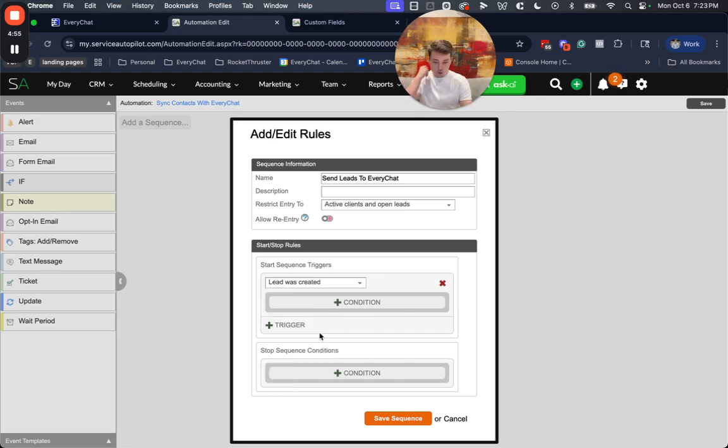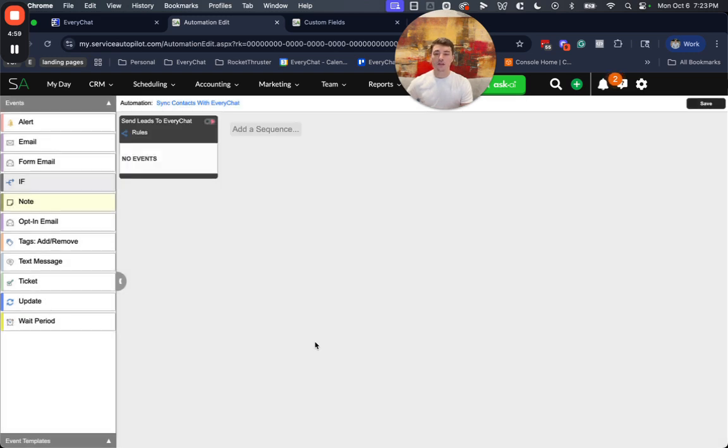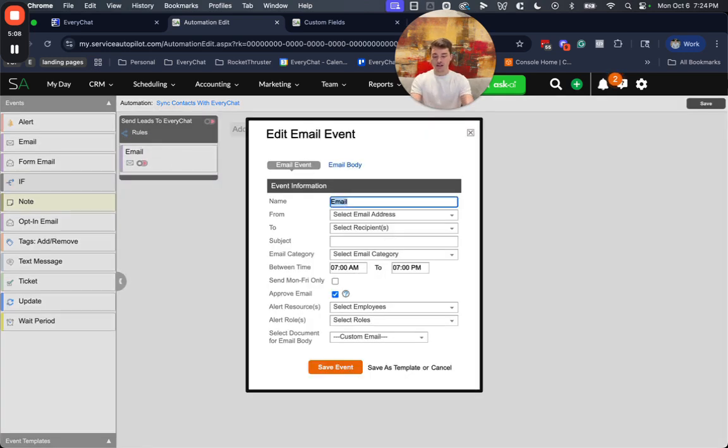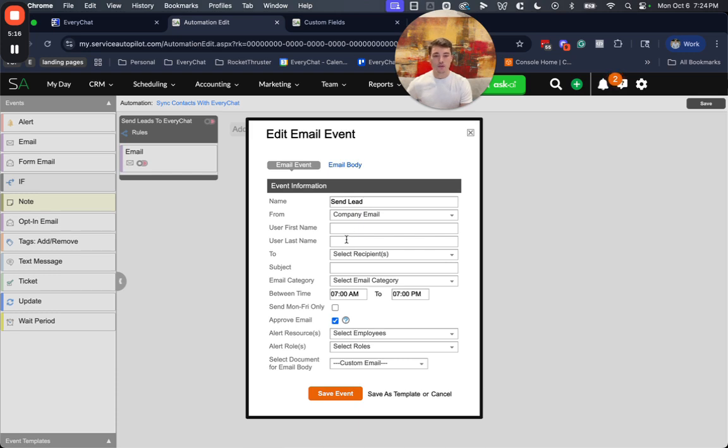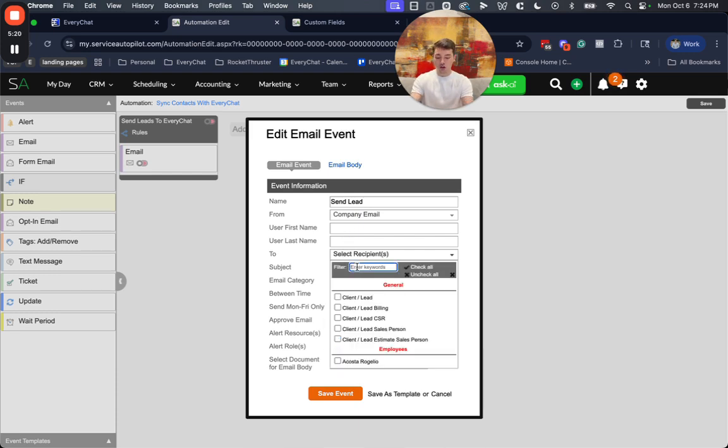Once you have that set and ready, we're going to click Save, and then this is where we are going to actually send the data to EveryChat. So we're going to drag in an email. We're going to click on that email, and we're just going to say send lead. Then from there, we're going to go to the from and set this to company email. You can ignore user first and last. Then we're going to go to the to, and the to is going to be that EveryChat email that we created.